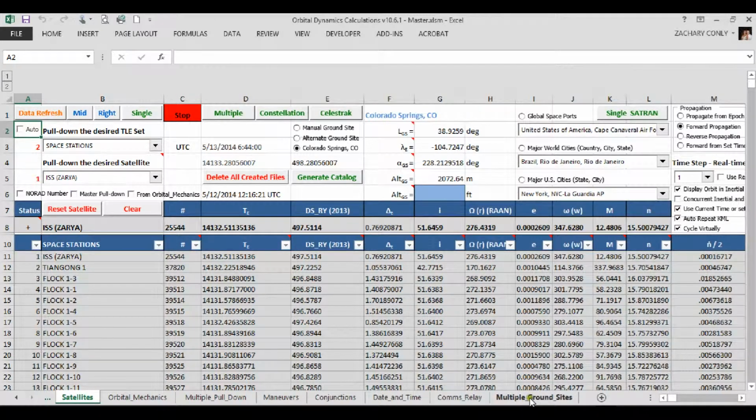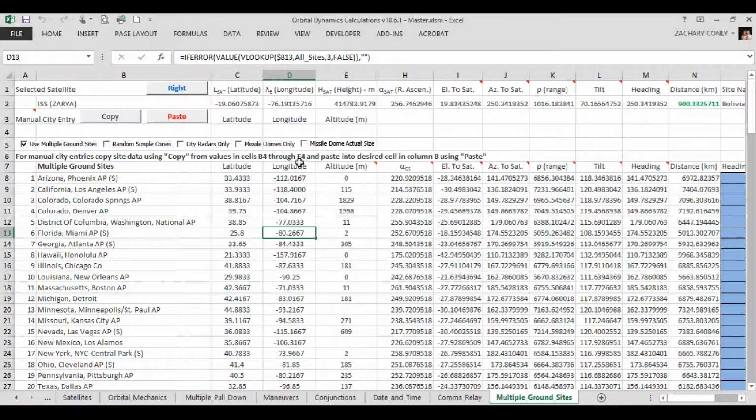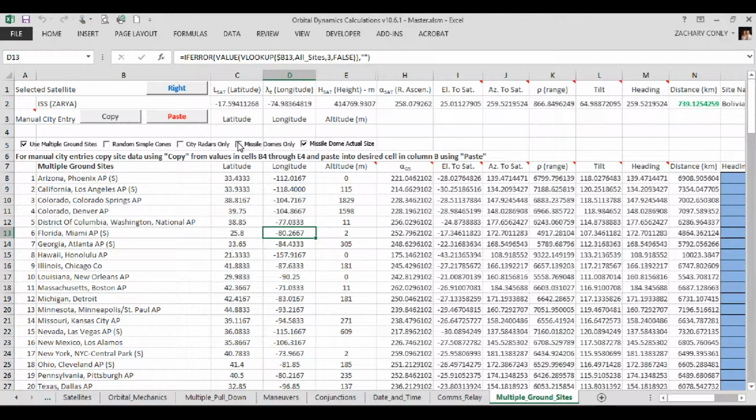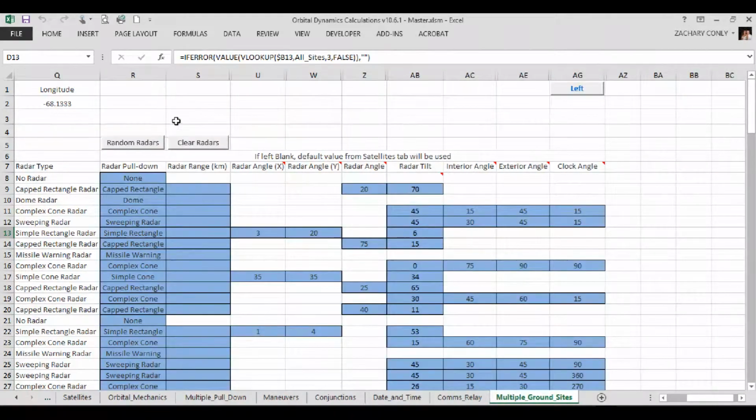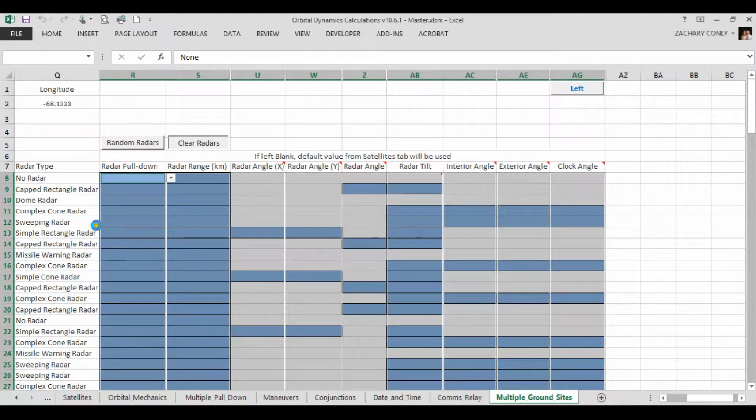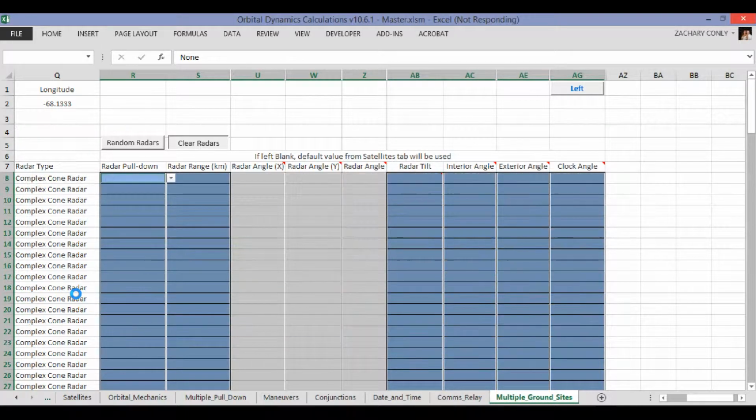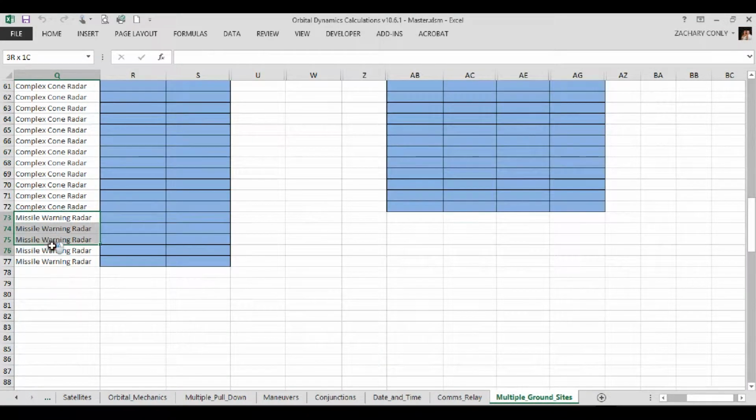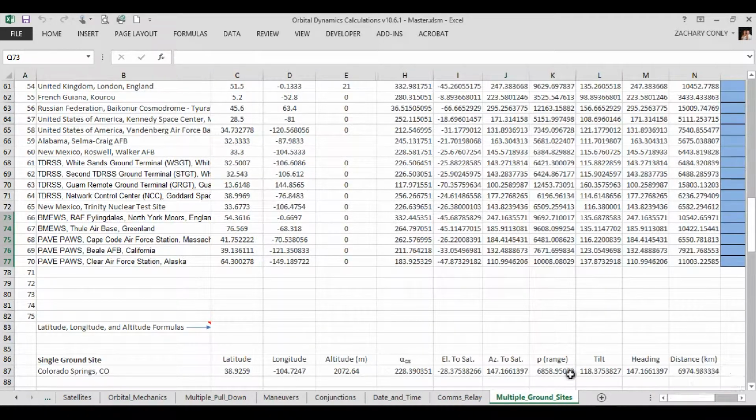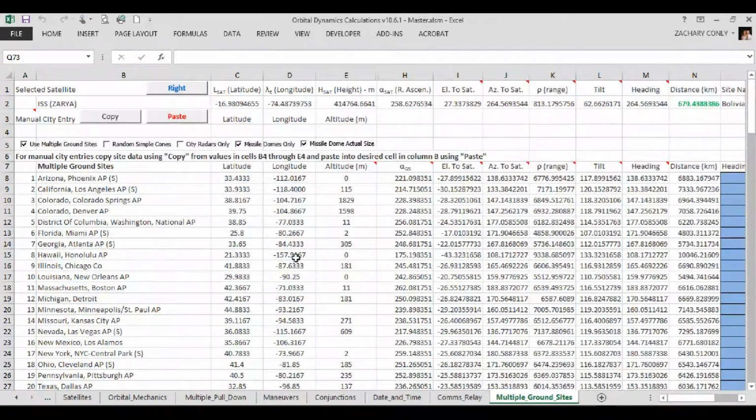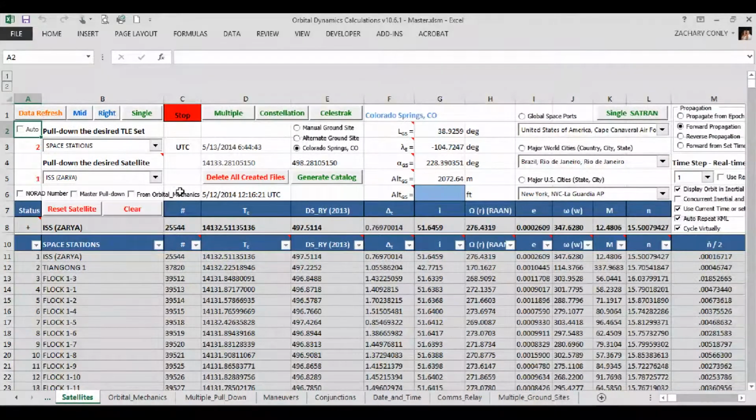Let's go back to the multiple ground sites tab. We want to ensure that multiple ground sites is still selected. Missile dome actual size is selected and missile domes only is selected. Now the only way that this will work is if you clear radars, so that when you scroll down to the bottom, missile warning radars are only showing for the options that are applicable. Let's go back to the satellites tab and select single.